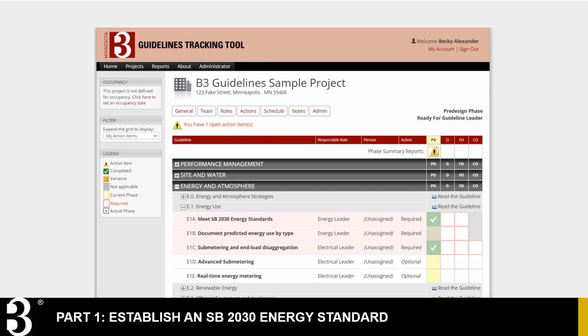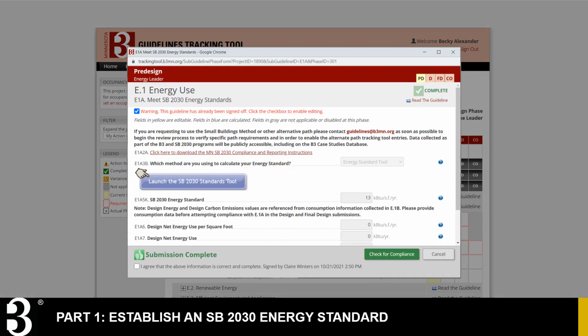The first part of this process involves establishing the SB 2030 standard for your project. Once the project has been set up within the B3 Guidelines tracking tool, you'll use your project dashboard to access the SB 2030 Energy Standard tool.